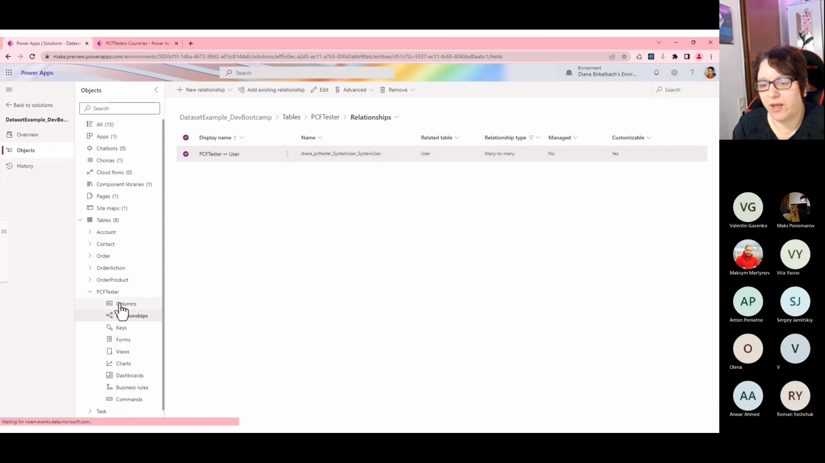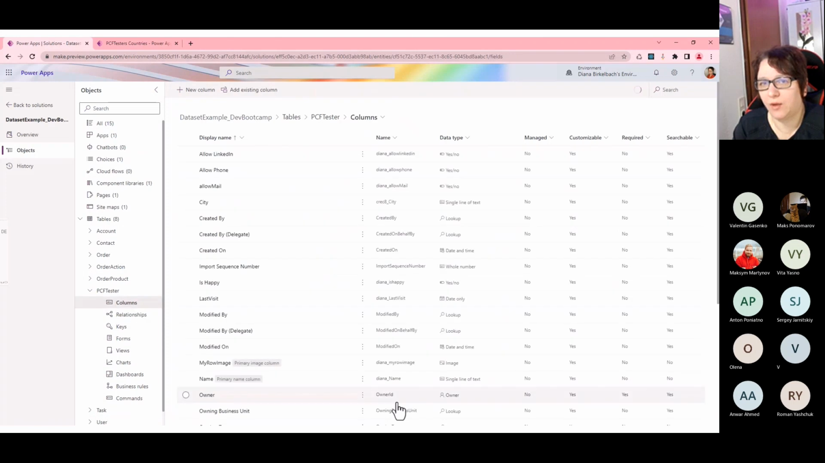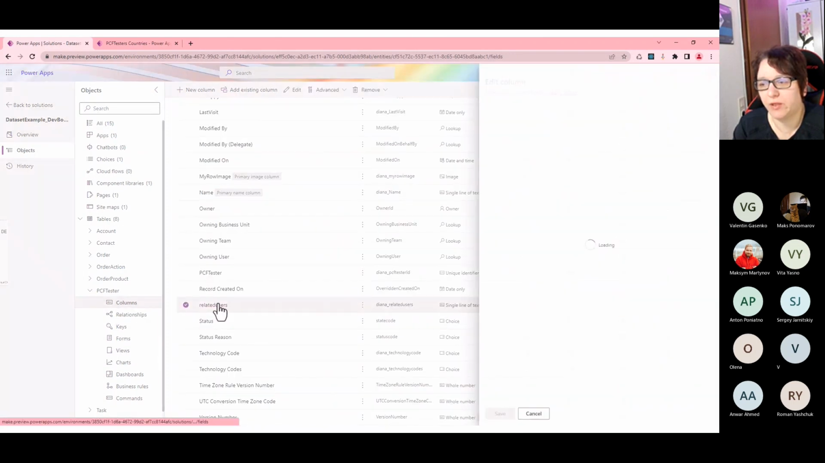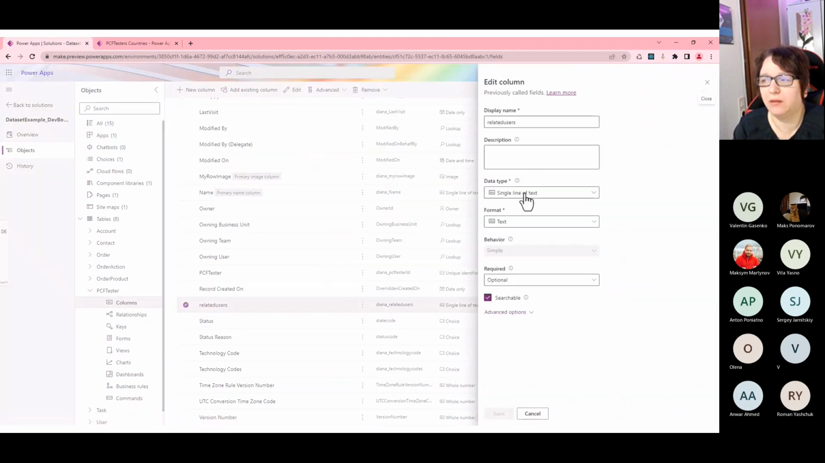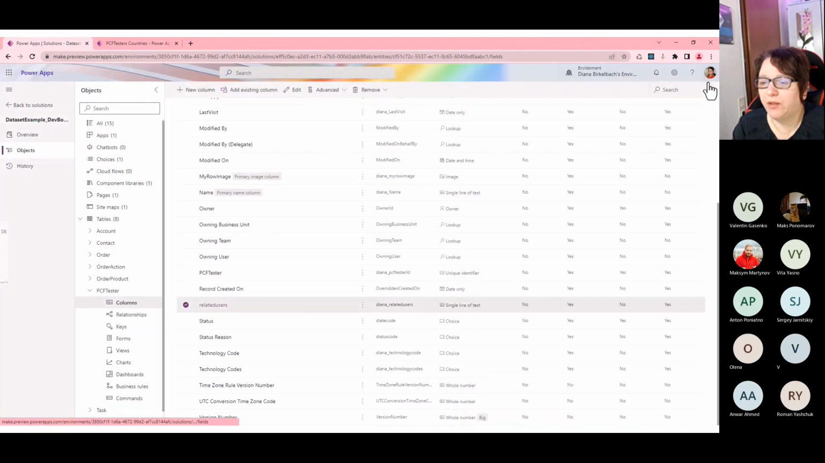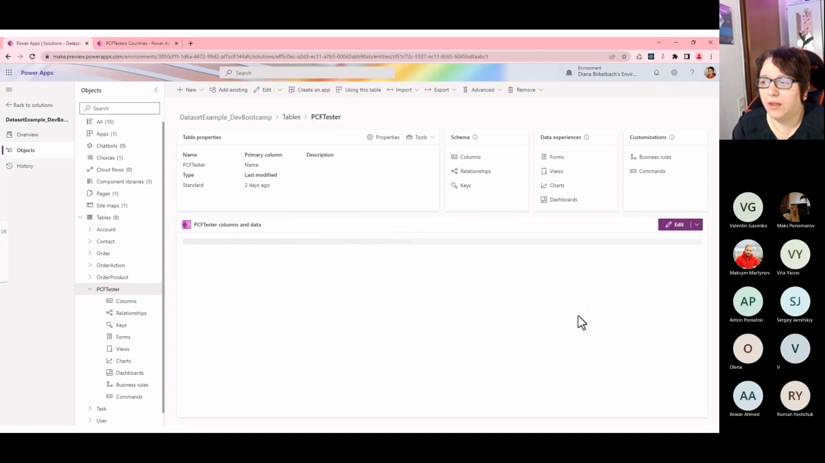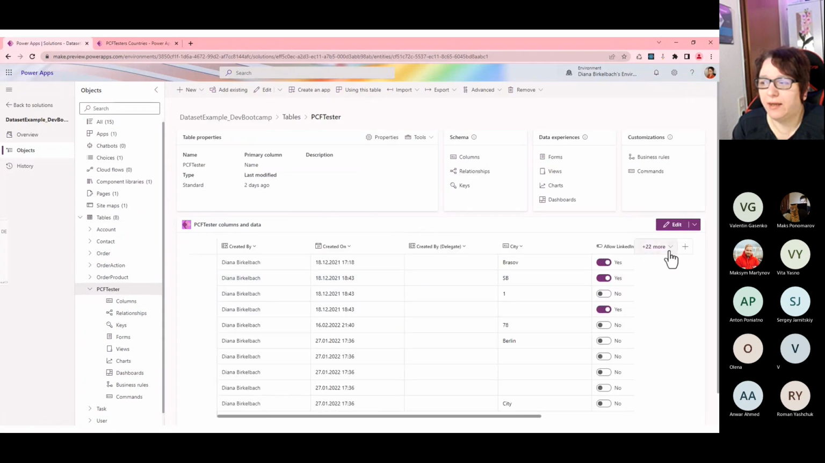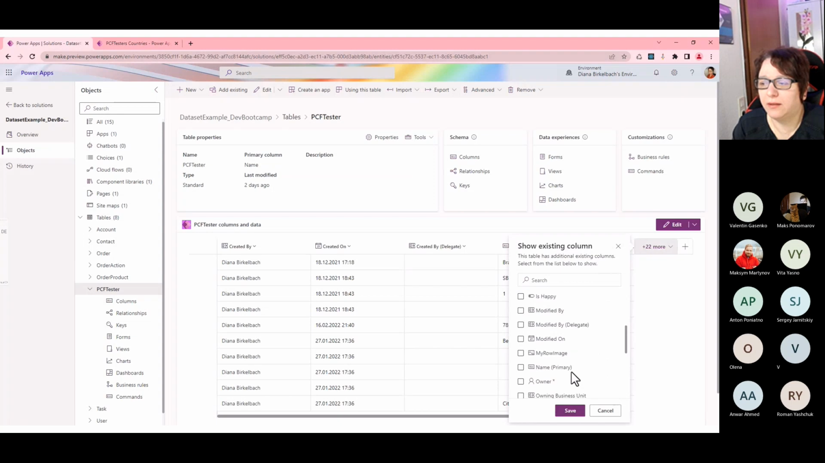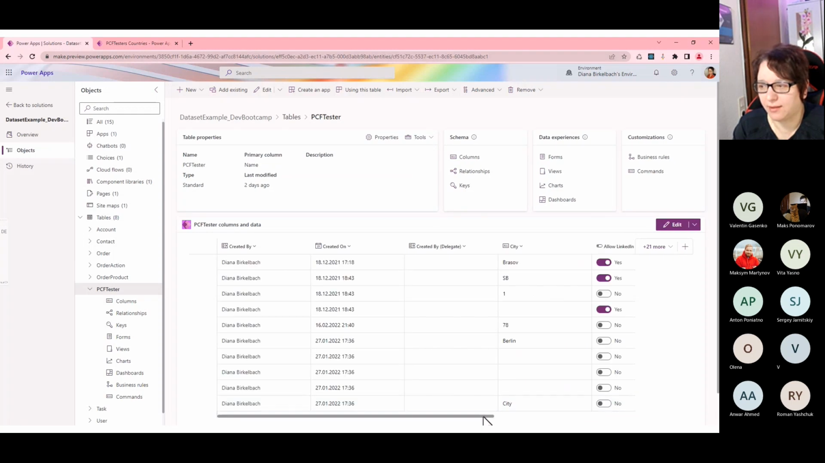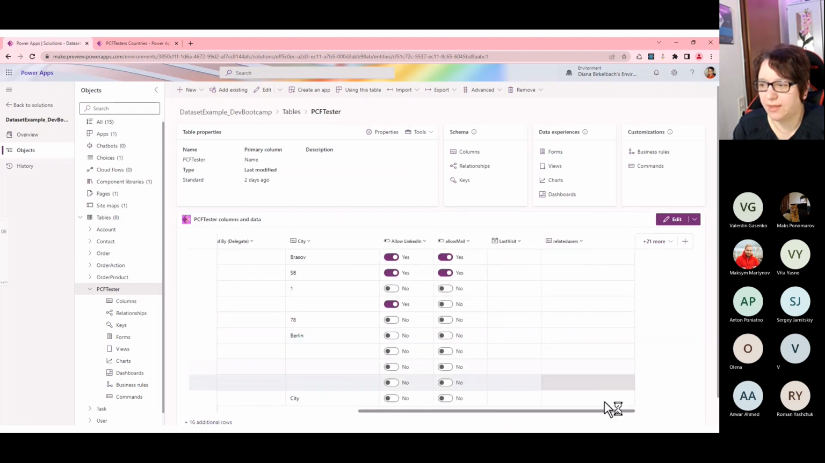And I've also defined a dummy column. I cannot add columns to the Power Apps grid, so I needed a dummy column. It's called related users in my case. And as you can see, I've added that column inside my view, but there is no data. It's just a dummy column. It's empty.